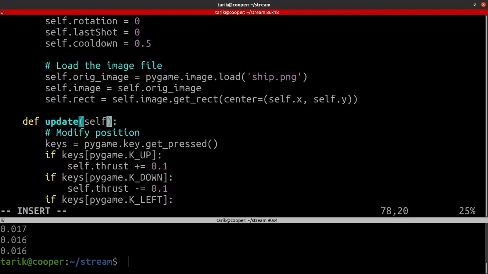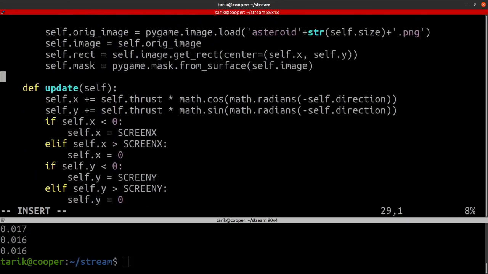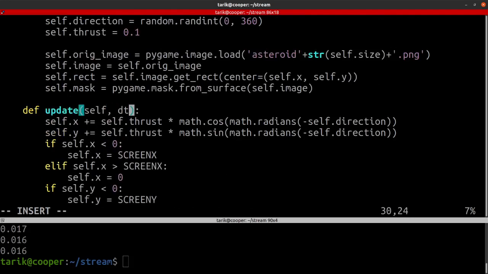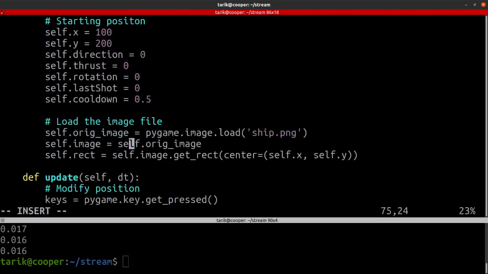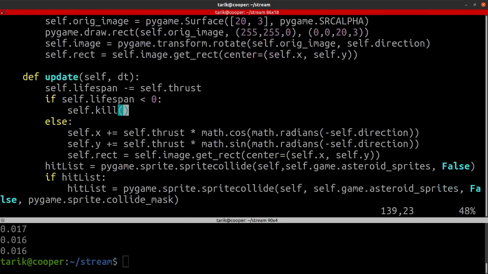This is the ship, I believe. And this is the asteroid. So I'm taking the argument DT for all of them. Okay, let's start at the bullet. Now what we've got at the moment is the thrust is 10. And in the update, where we've got DT, this is where we're saying, okay, thrust times by how much in whichever direction.